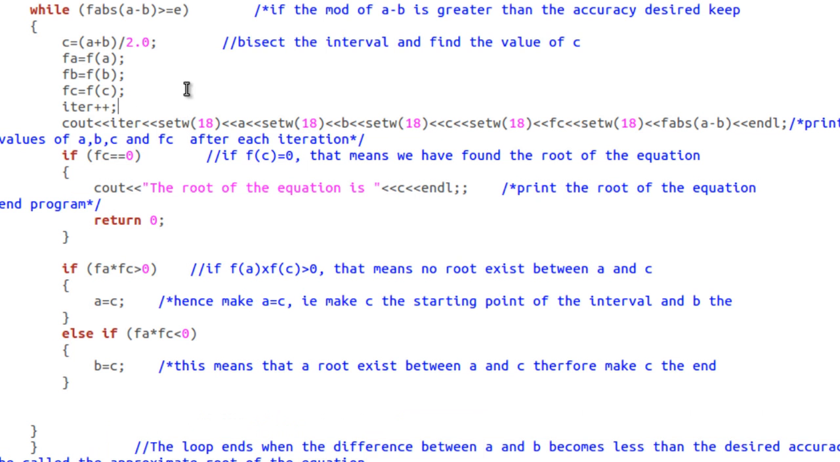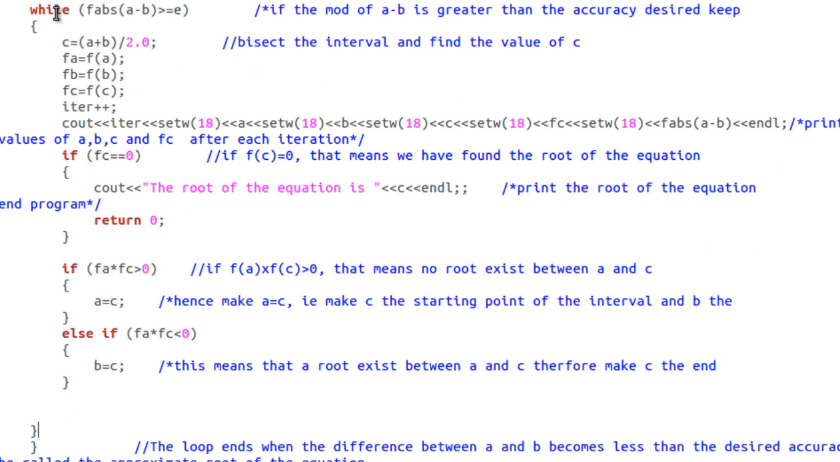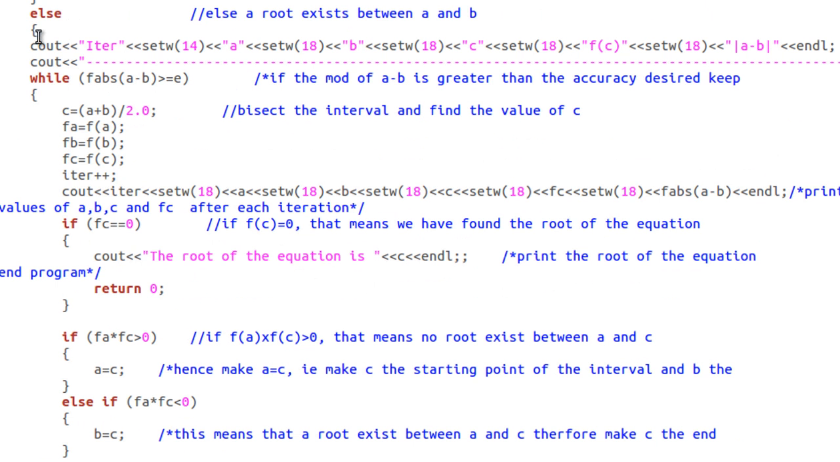And as soon as that condition is fulfilled, that means that the root is now within the desired accuracy the user desired. So we will just print out the root of the equation, c. And I think I have used an additional curly bracket here, so I'm not sure why I used that. Alright, so that is for that else statement above.